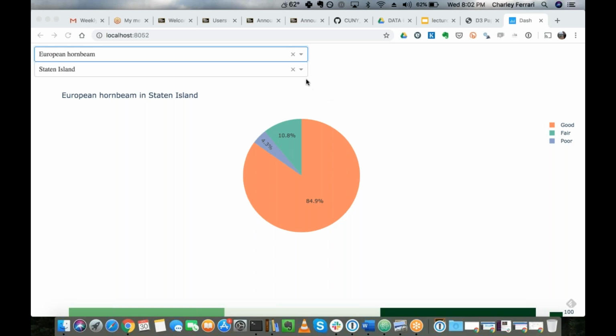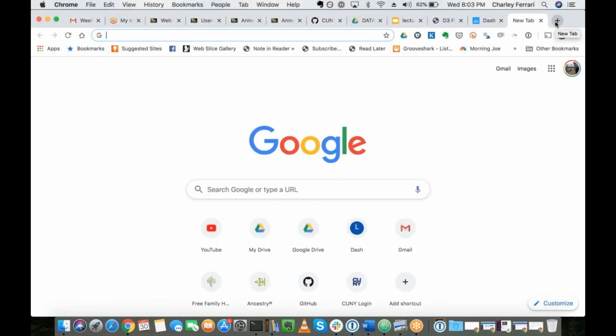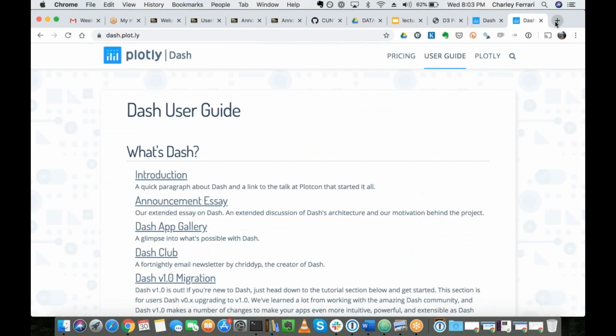Would you be able in Dash to click on a slice of the pie and then have that heat map emerge from that? What would be the function call to click on the pie chart and get interactivity from that? Yeah, it's a good question. You could definitely do something like that with Dash.